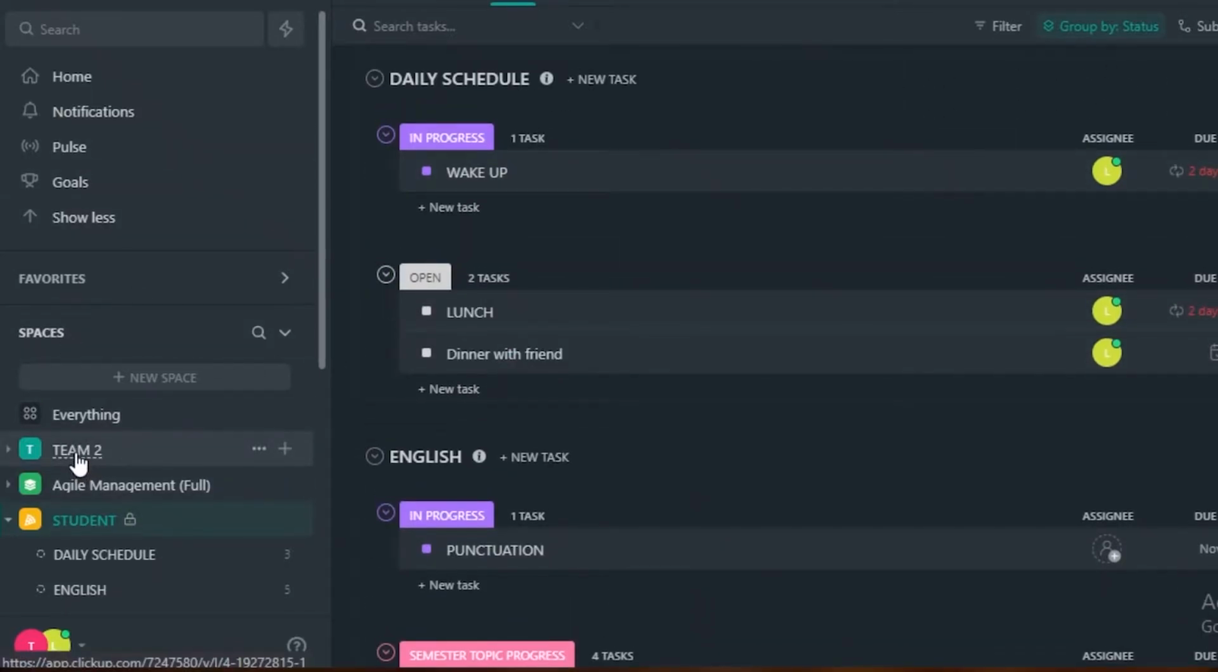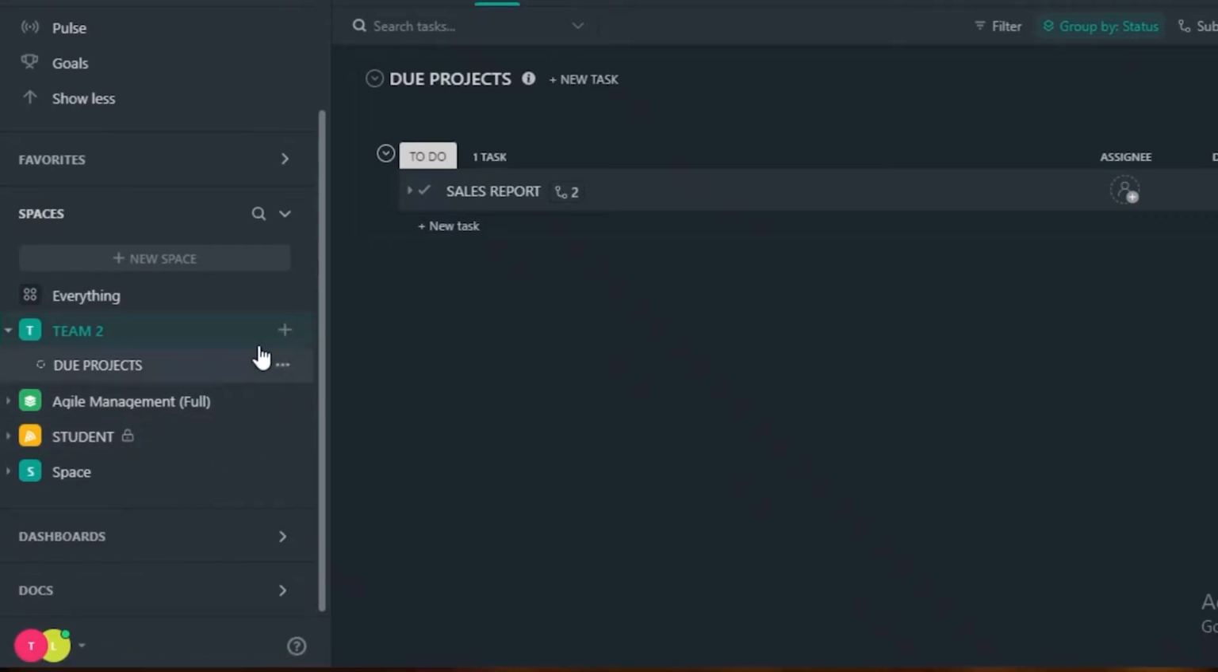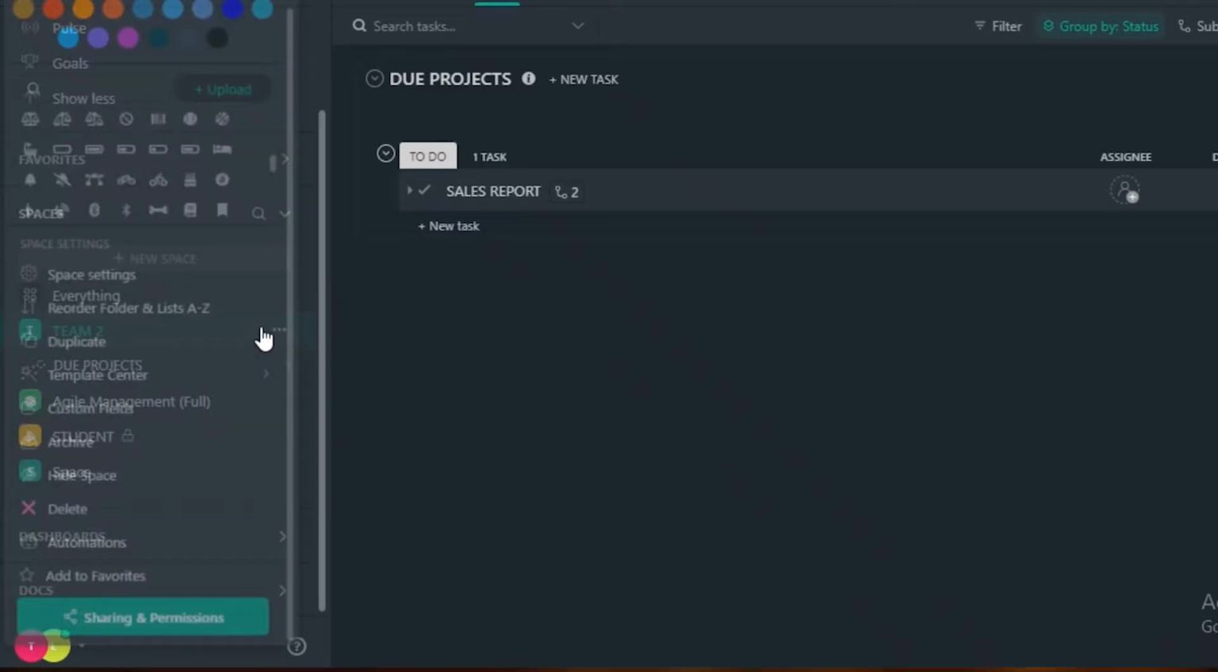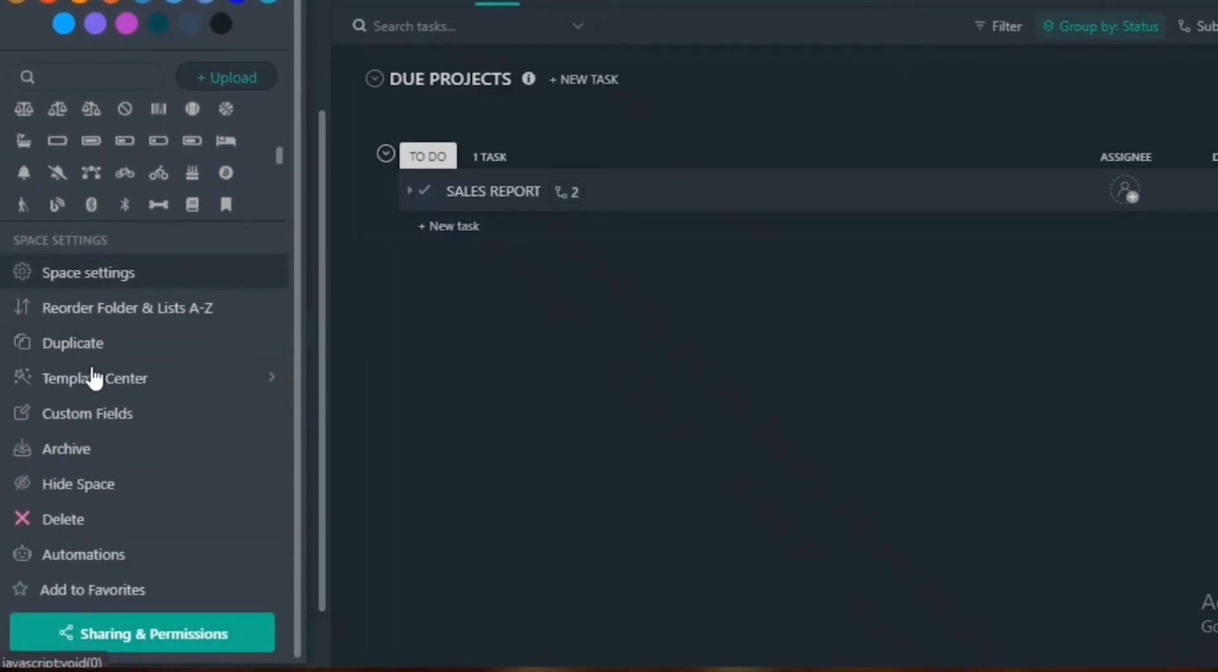Now, the next feature that I'm going to be talking to you guys about is the space settings. So if you can see, I have different spaces over here, and if I want to change something within a certain space, I can do that by clicking on these three dots. If I just move my cursor onto any of these space names, I can click on these three dots, and I can customize anything I want from this space, like so.